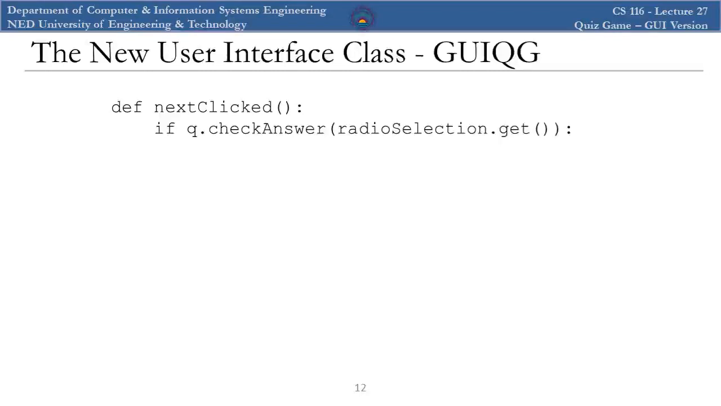So check answer method is the method already defined in question class. So it will return true if the answer is correct and false otherwise. So if the answer is true, I'll update the score. Okay. And then what I'll do, I'll destroy this frame because I want next frame to appear. So the task of this current frame is over. So I'll destroy this frame.